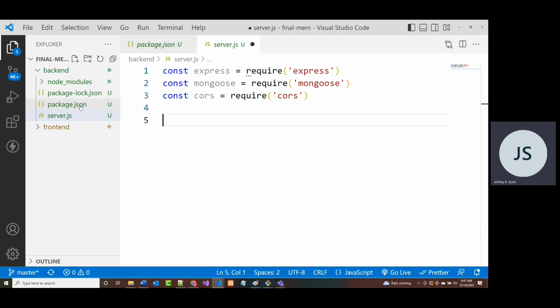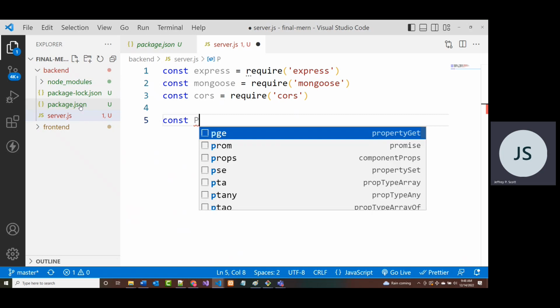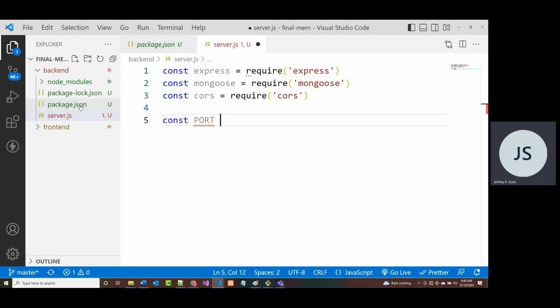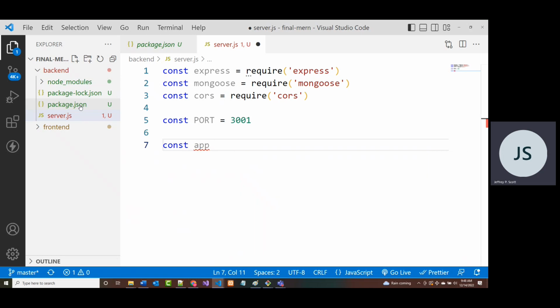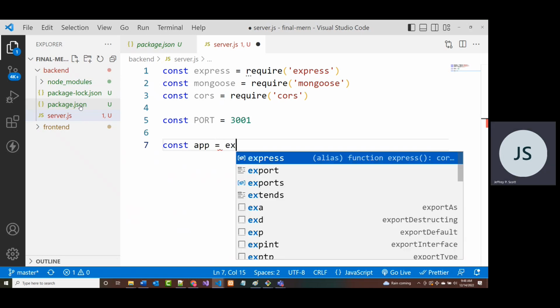Let's set up our port and do something a little different. The port we use for the front end in React is 3000. Let's make the port for our back end be 3001. You don't have to. You can make it any number you want. You know that already. So const app equals express.